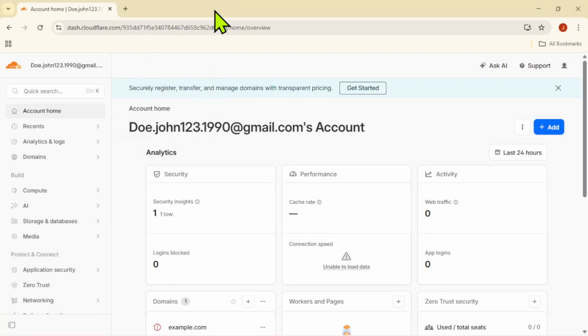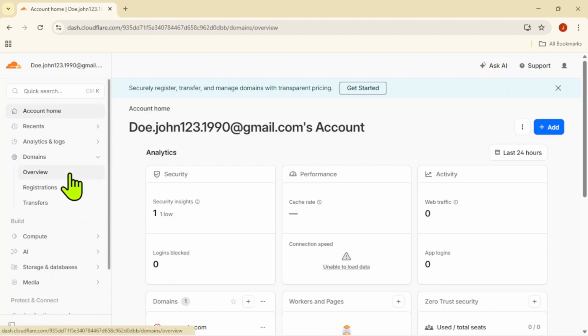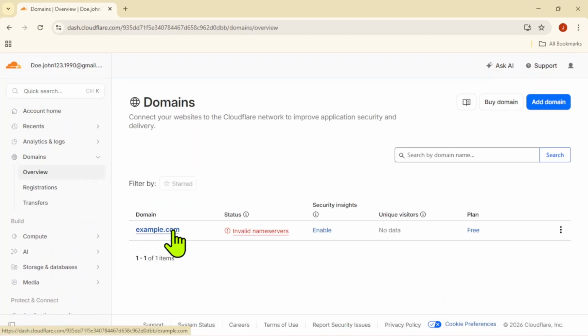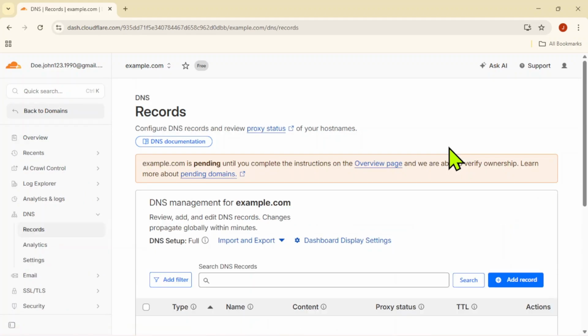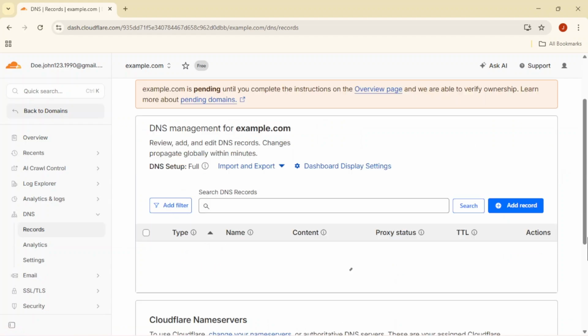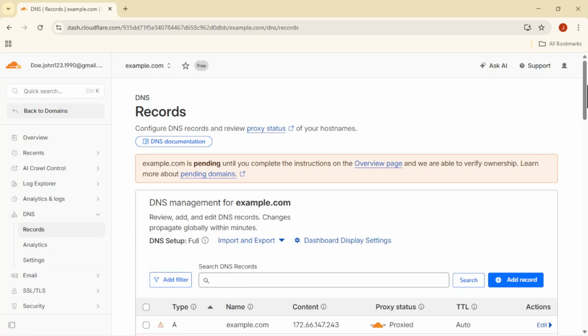Today I'll show you how to add a subdomain on Cloudflare. A subdomain is an extra part of your main domain that can point to a different website, server, or service. For example, if your main domain is yourdomain.com, you can create subdomains like blog.yourdomain.com, shop.yourdomain.com, or app.yourdomain.com.